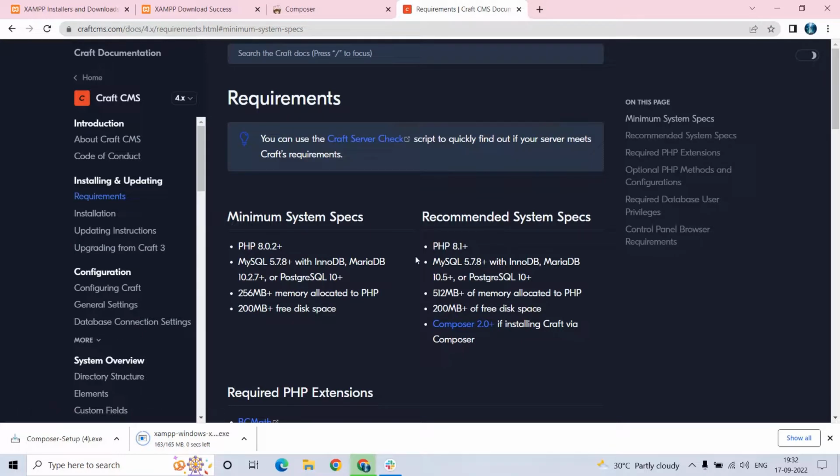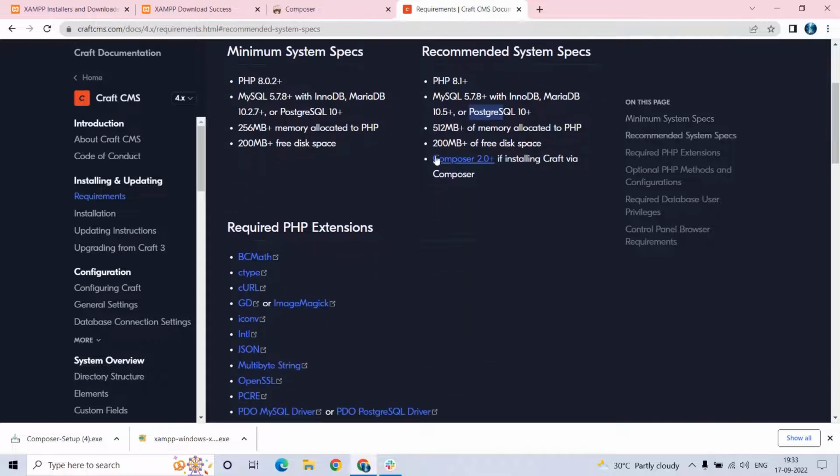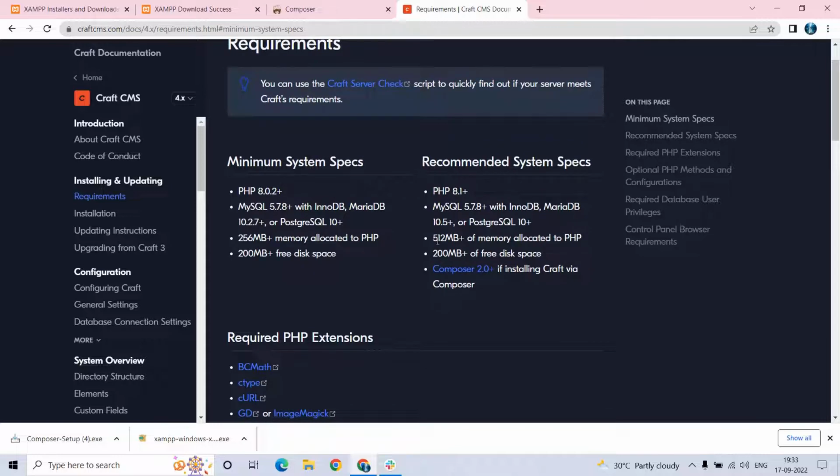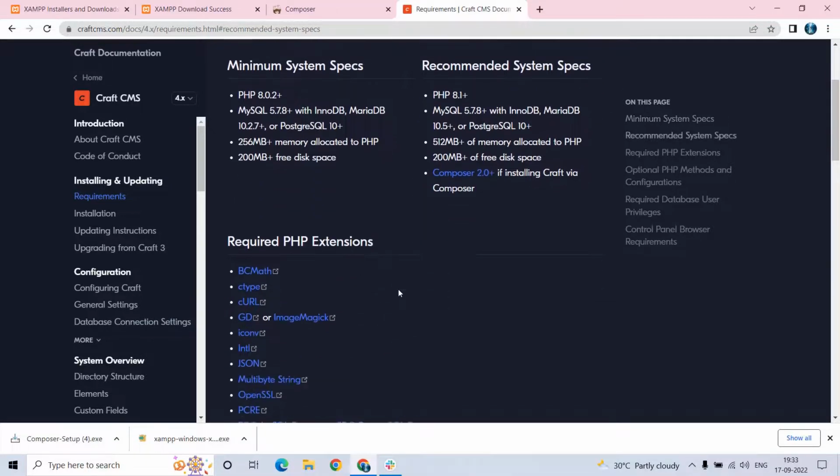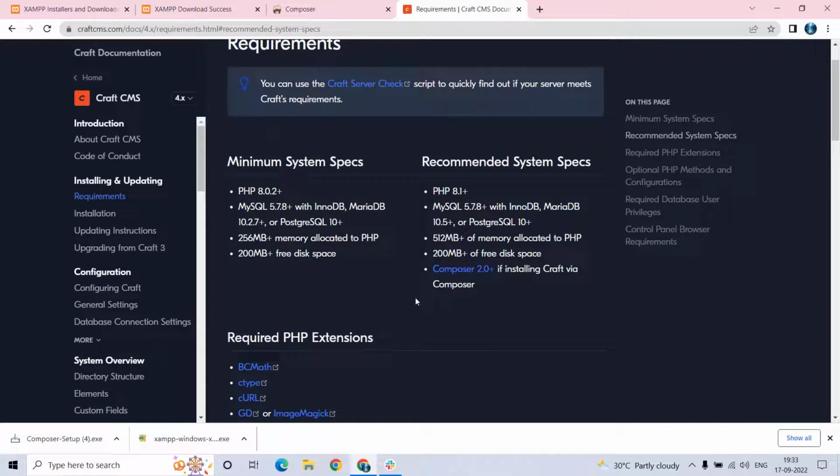For installing CraftCMS, you need these minimum system requirements. At least you need PHP 8.1 plus, and also MySQL for storing the data in a database, or else you can have PostgreSQL or any database where you can store your data. You also need Composer if you are installing Craft via Composer. You can also use their GitHub repository, where you can download their Craft project. In this video, I will show how to install CraftCMS using Composer.